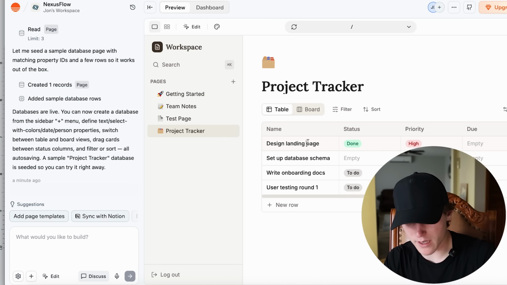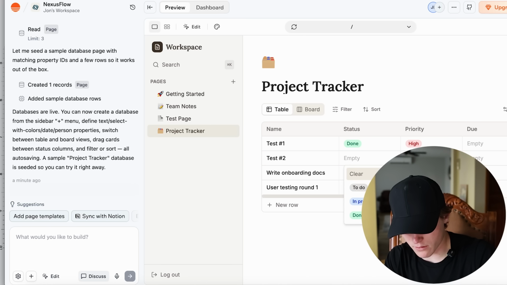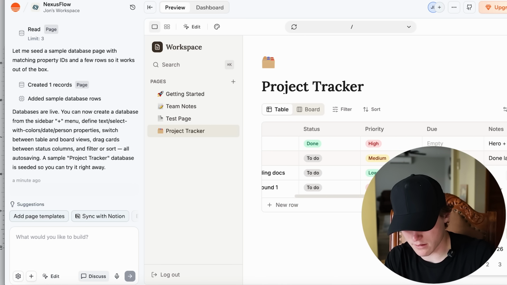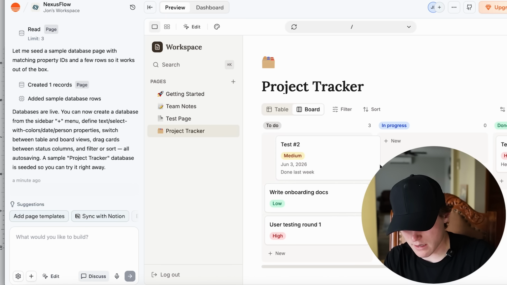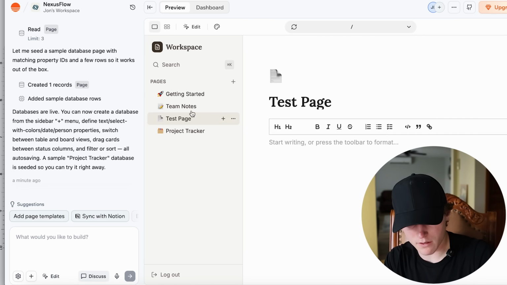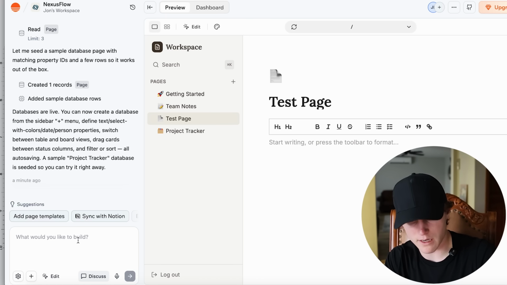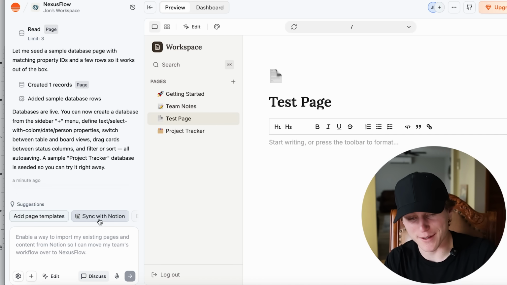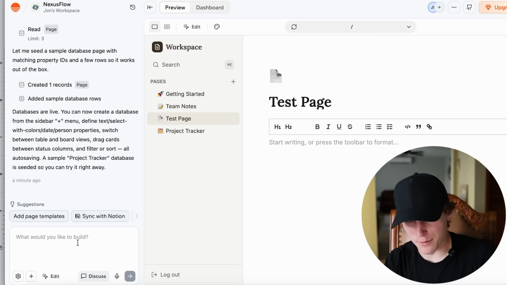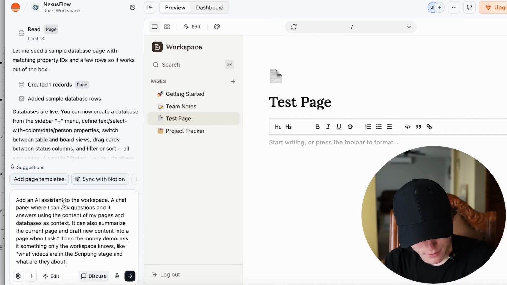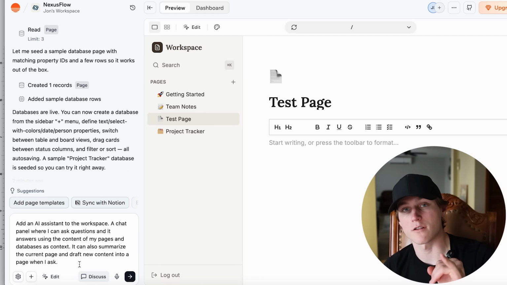So if we jump in the table here, we can edit test 1, test 2. It looks like we can set date, set notes, and then this all works perfectly. We can go ahead and create a new page or a new database. This is kind of funny. Under suggestions, it says that we can actually sync with Notion as an integration. Someone should tell the AI that we are building our own. But this will be a step up in terms of difficulty.